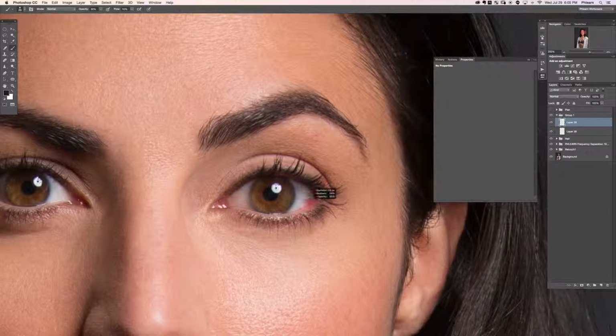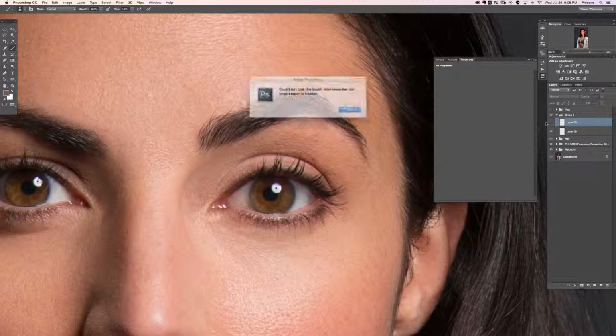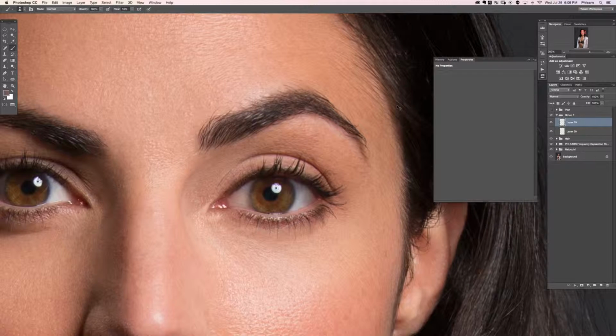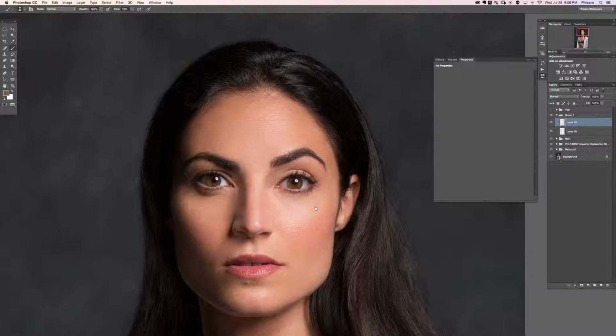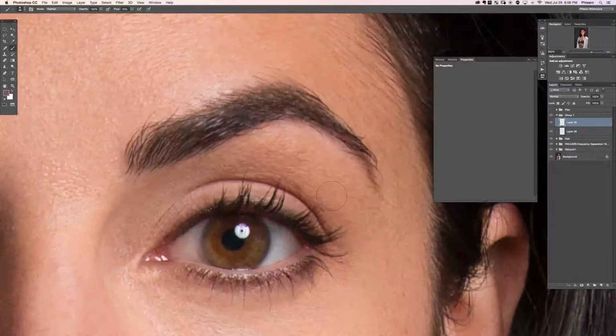All right, we're gonna use the brush tool now to kind of sample this area and paint it. I'm just trying to smoothen out the eyeball just a bit. Cool, looking good. Okay, now it's time to go in here and enhance the eyes.